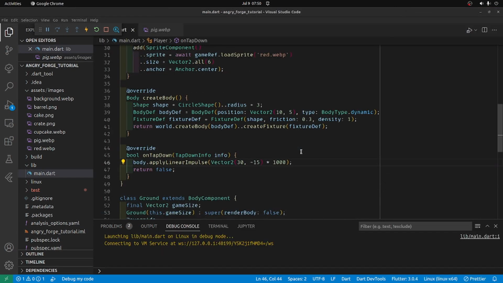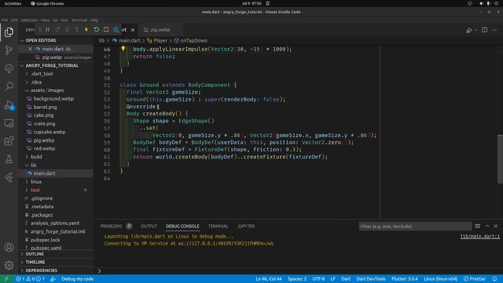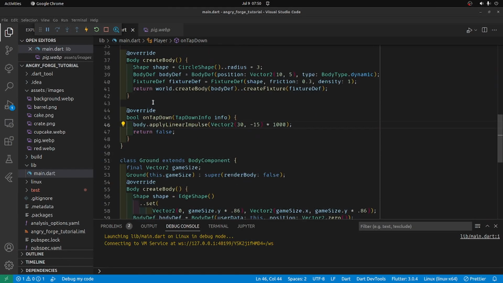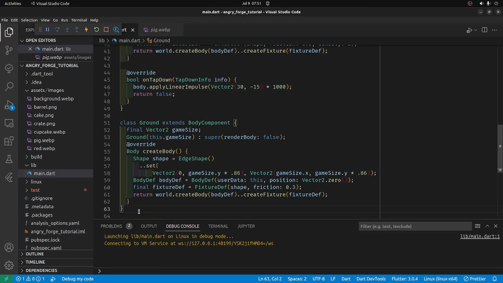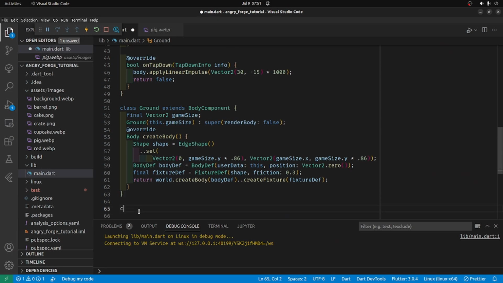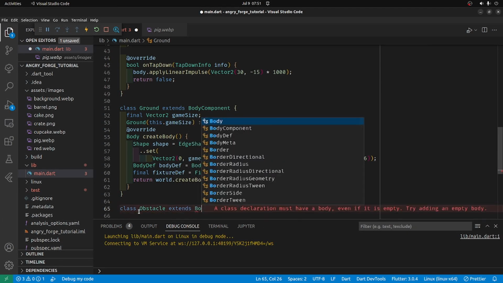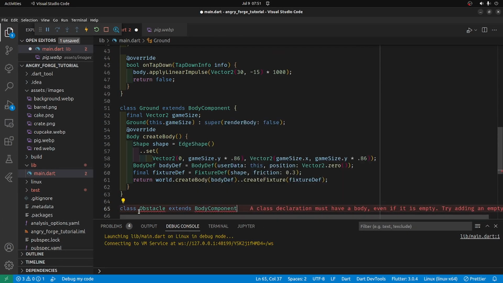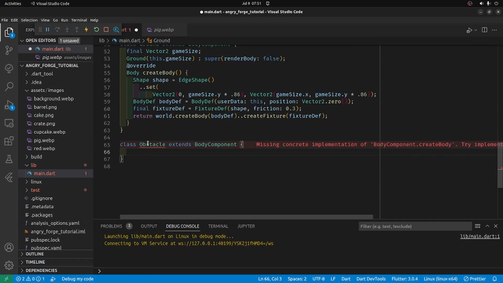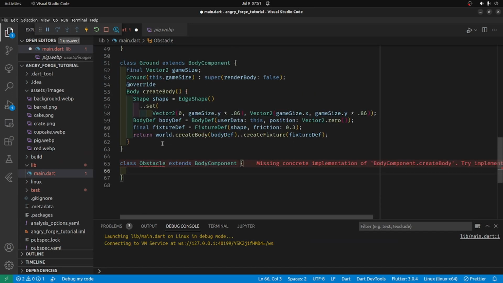All right, so let's create another class. We have one for ground, and we have one for the player, but we don't have one for any obstacles. So let's create a class for obstacle. And similar to all the other body components, just extend the body component. It'll be red because we need to return a body here. But in order to return the body, we need to first build the body, right?